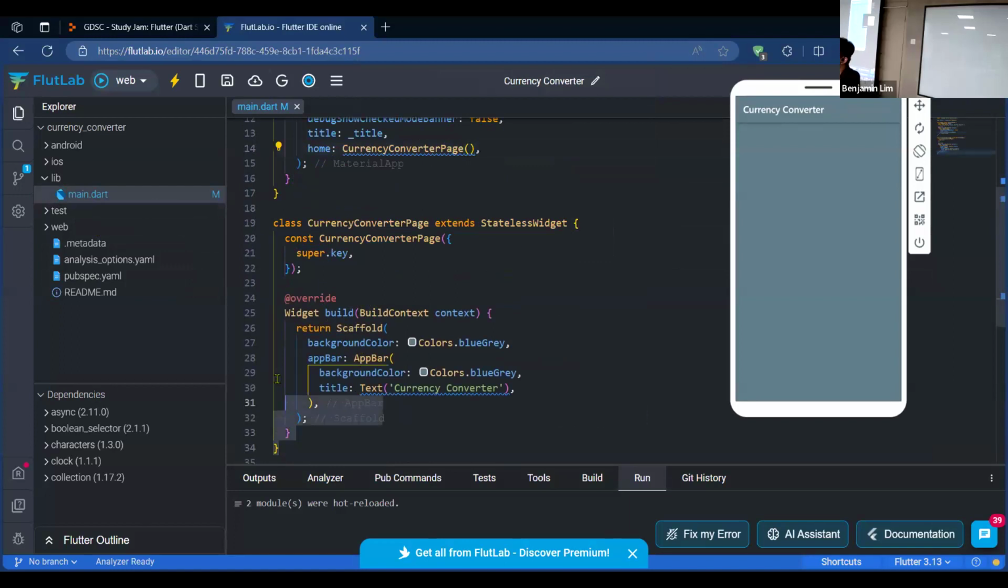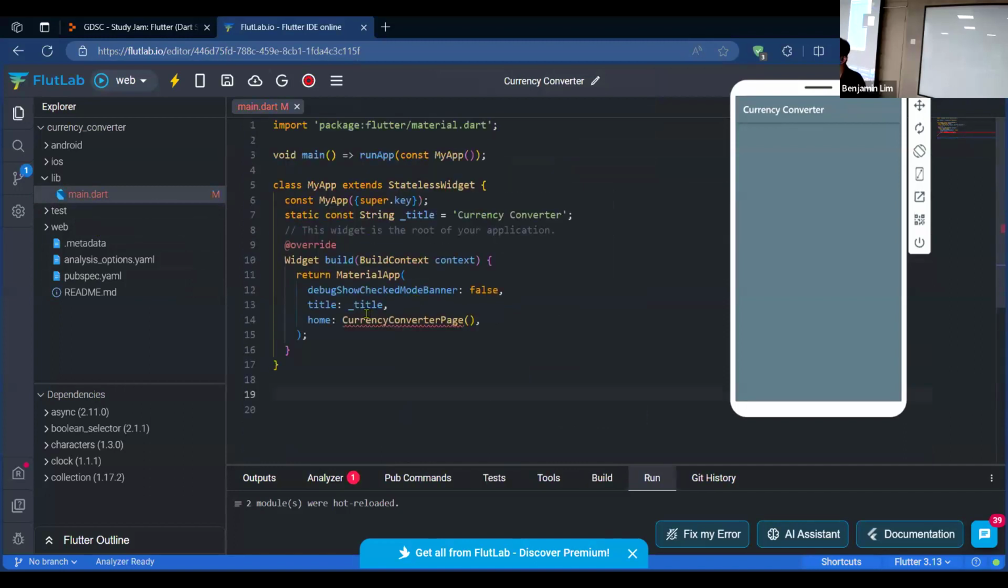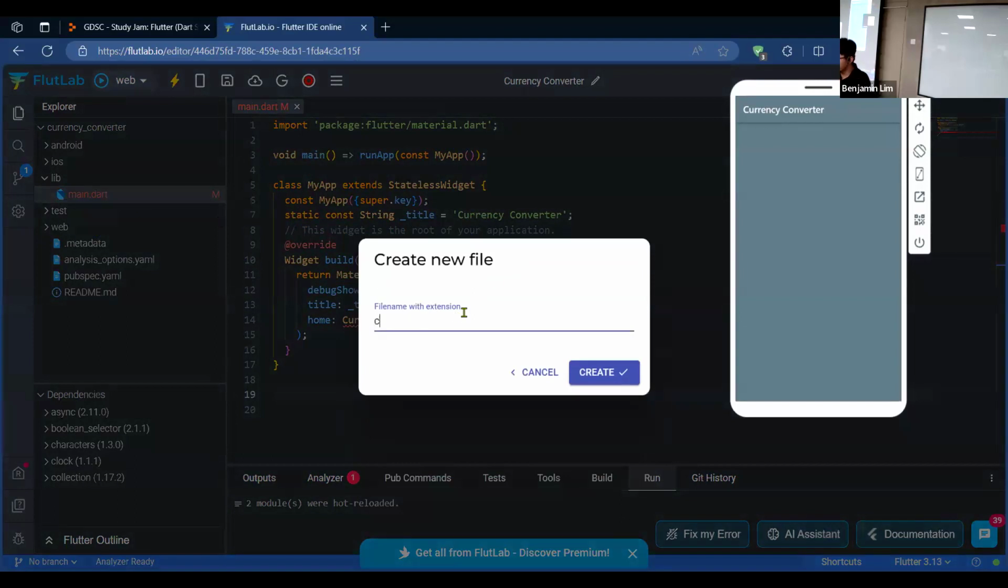Now, I want to remove this class. I'll cut it, Control X or Command X. And I want to create a new file here. I'll call it currency. For file names, it's all lowercase and using underscore. But it's up to you. I mean, it won't give you any build errors, but it's just naming conventions.